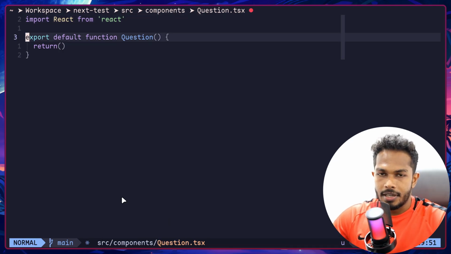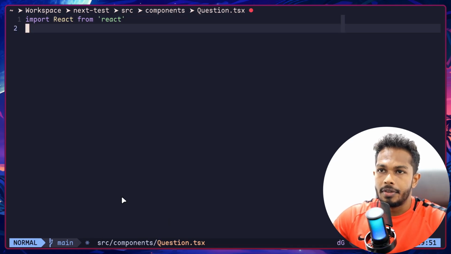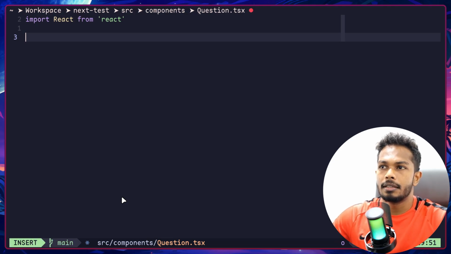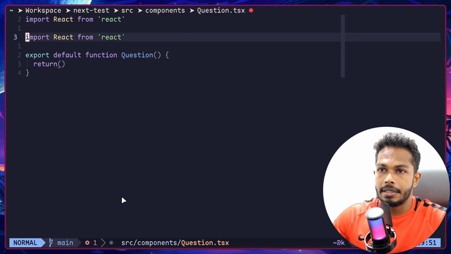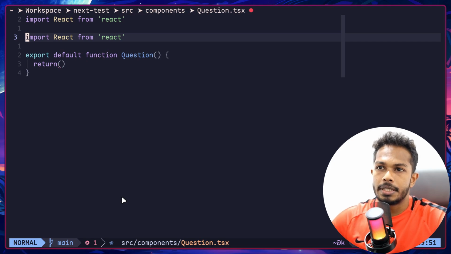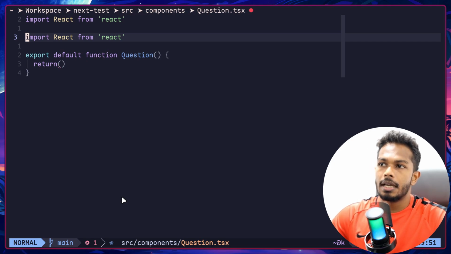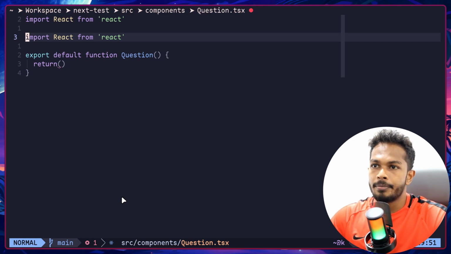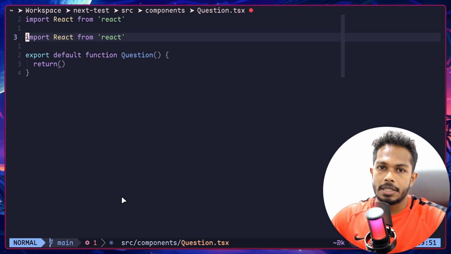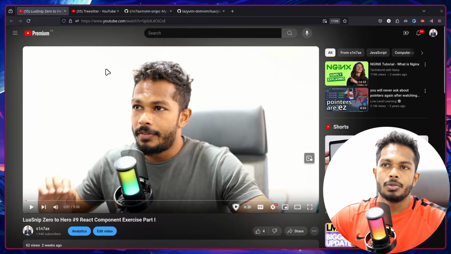Now this works fine. However, when we reuse the snippet, it will regenerate the React import as well, which is something we don't want. Now in this video, we are going to use Treesitter to figure out whether we have the React import or not. And based on that state, we will generate or not generate the React import. Now, as I mentioned, we are going to use Treesitter.